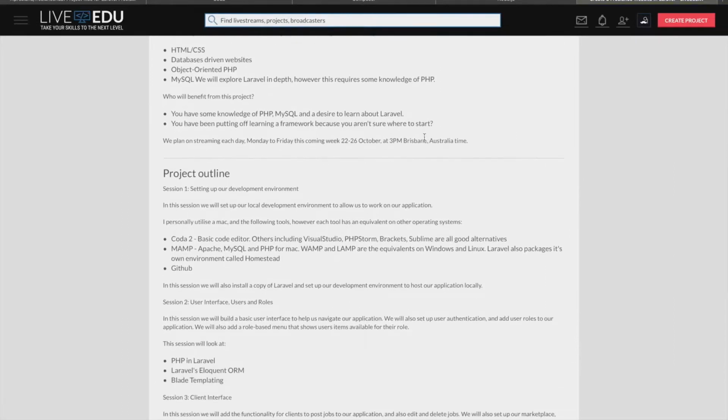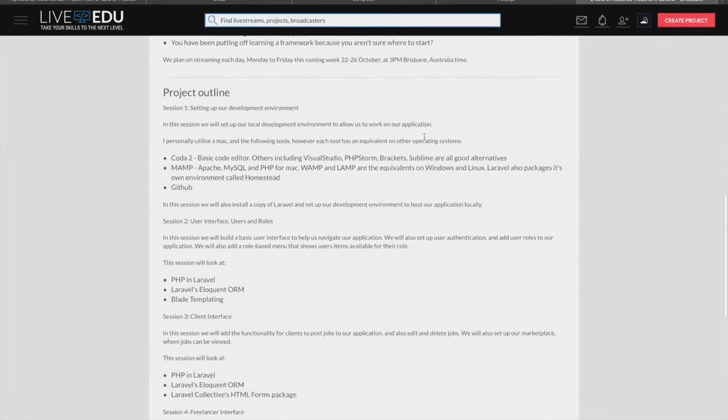So who's going to benefit from this project? This is aimed, I guess, at people who have some experience in PHP, have some experience with developing for the web, but you haven't necessarily used a framework before, or you haven't seen Laravel before. So we're going to take your skills to the next step in a really practical way.